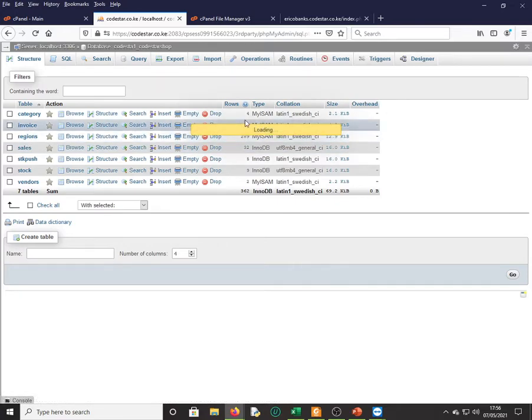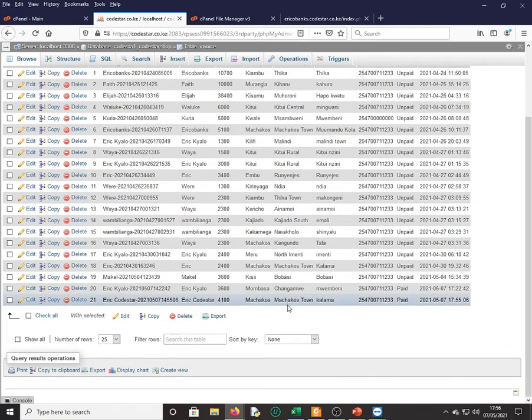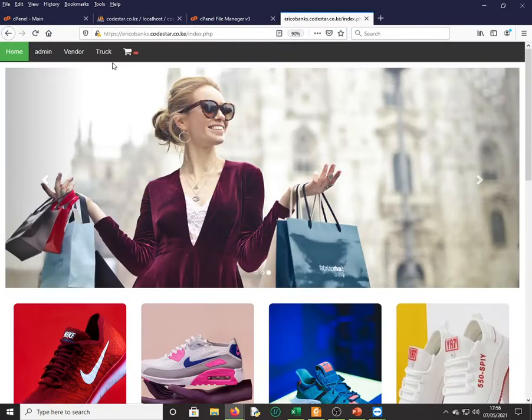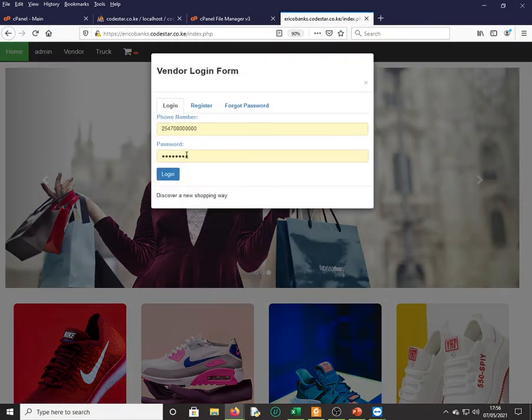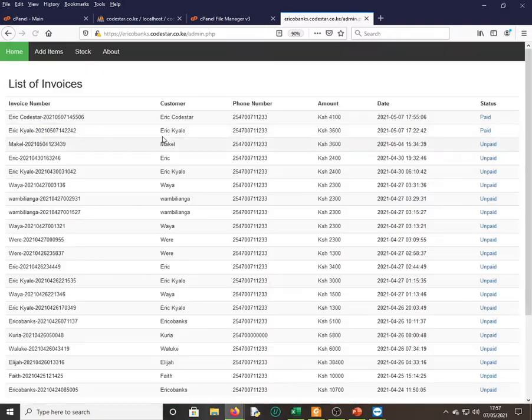Here, it's supposed to show that the last order that we've done was this one, the Machakos town, Kalama, something like that. You can see now it's paid. So if we go and check, like vendors, and I don't know, no, let me go to admin. Admin is the one that we're supposed to see whether they are, yeah, you can see now it's paid.